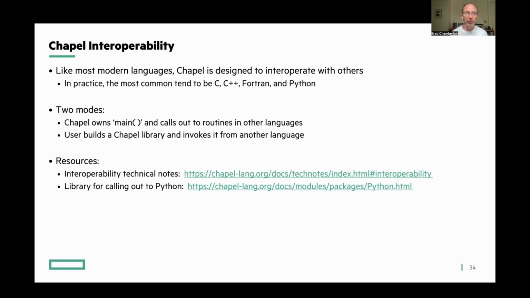If you want to learn more about interoperability, I have a couple of links here. One is to the technical notes about interoperability, part of our project documentation, and the other is for a library that is specific to the case of calling out to Python, which is a use case we've been working on a lot recently.